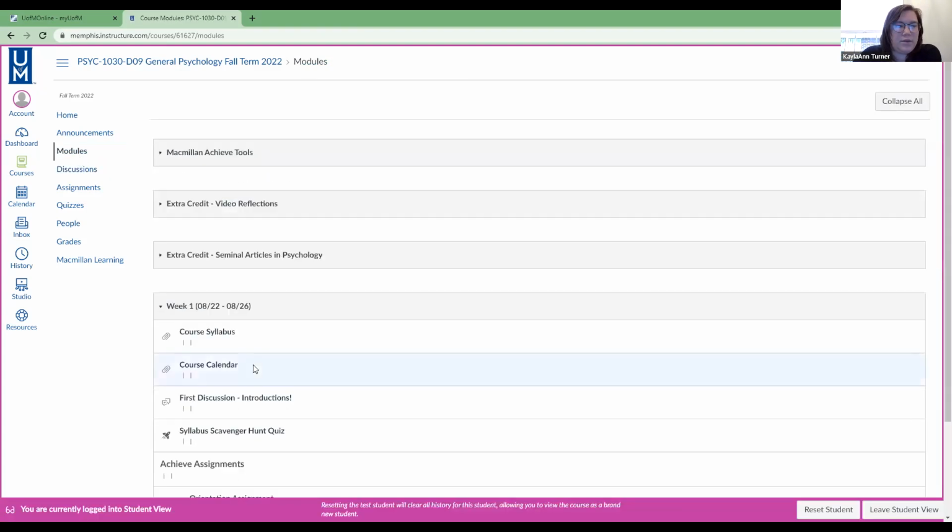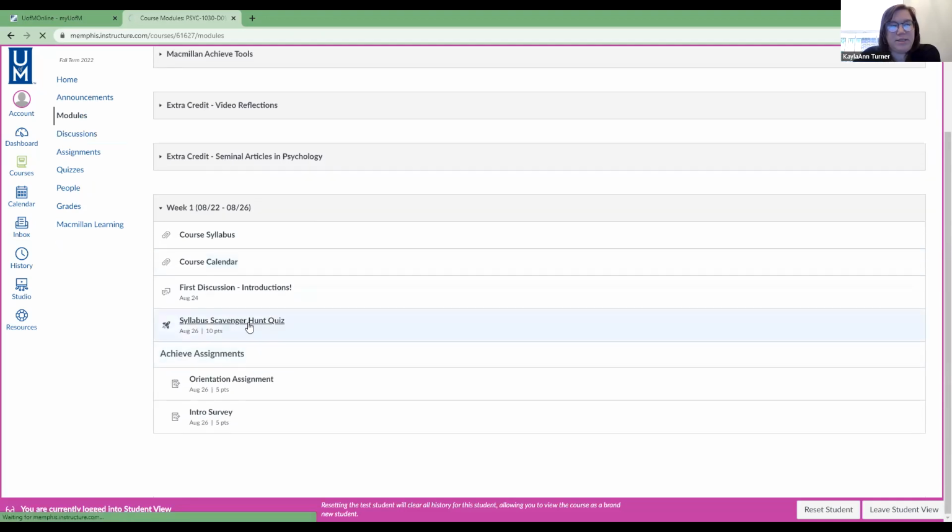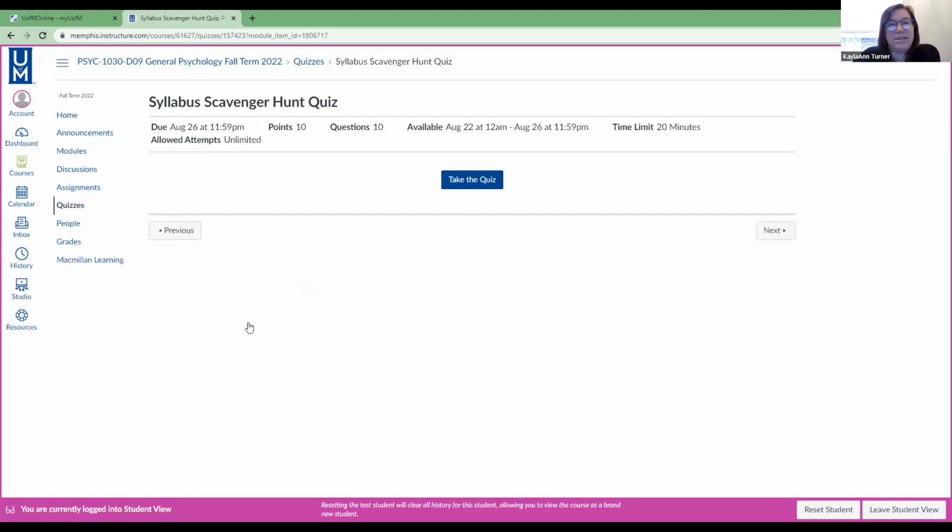And then you have your syllabus quiz. It's 10 points. There's unlimited amount of attempts. So you just keep going until you finish it. You click take the quiz, and there's 10 questions that you can find the answers to in the syllabus. And this is timed at 20 minutes. But again, you can just keep taking it until you finish it.